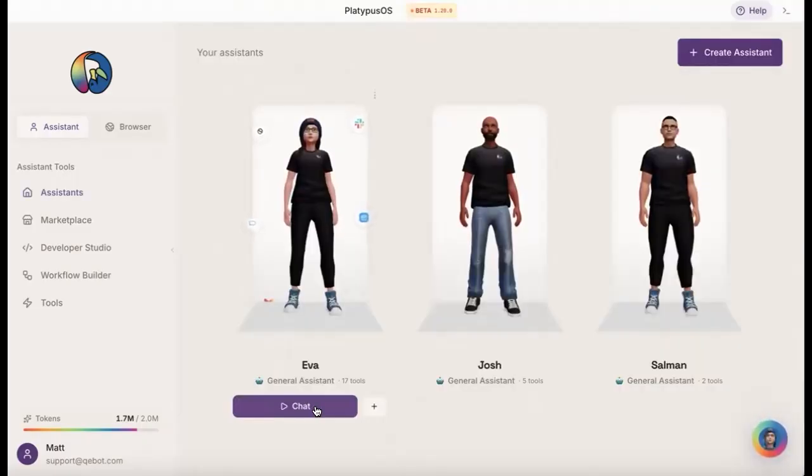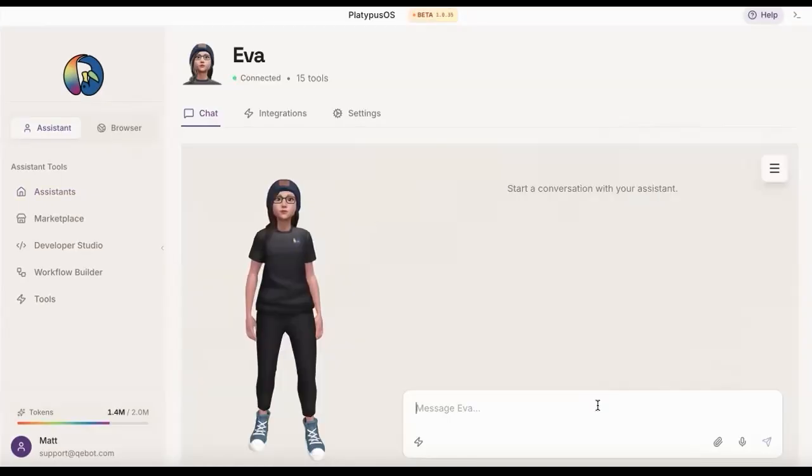Now that your assistant is created, you can have them get to work for you by clicking the chat button. Now that my assistant is created, I can have it run tasks for me any way I want. If I have my CRM connected, for example, I can have it update records for me. I can have it send Slack messages, run accounting functions, or even just send an email like a personal assistant would.